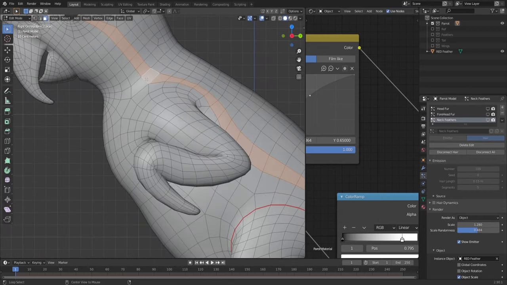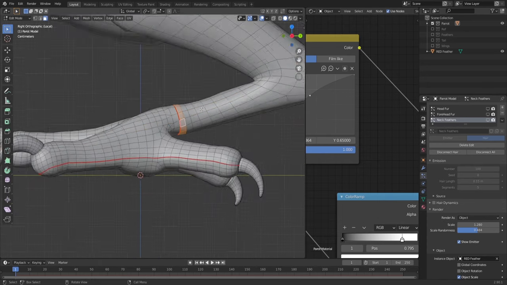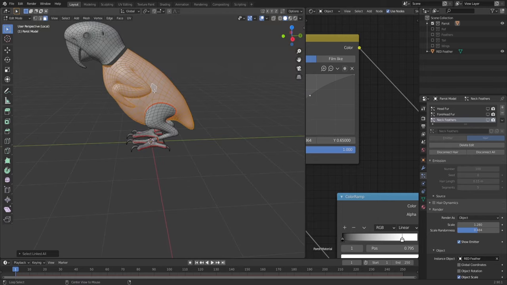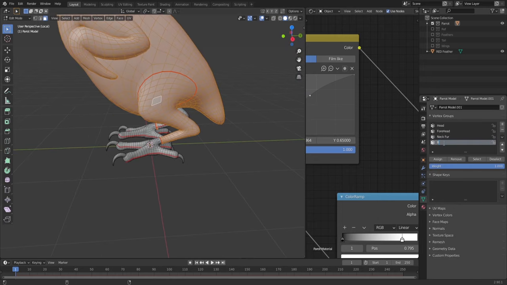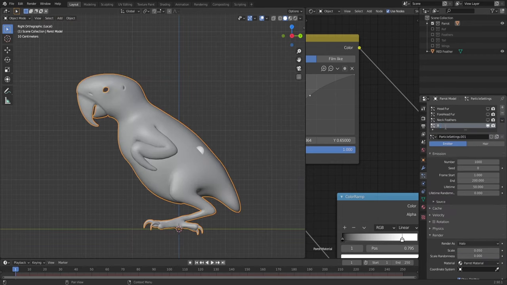Now it's time to add the body fur vertex group. Select the vertices, except the head and the feet, and assign the weights to 1. Now add the particle system.